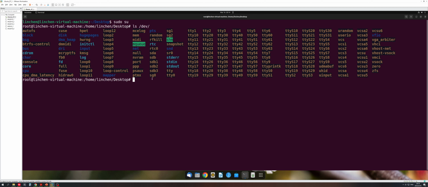You may ask, hey Linchen, how do you know this disk A is the one you just created, right? We can run fdisk and then the device, SDB or SDA, right? So SDA, you know, that's the SCSI disk A, right? We can go here.